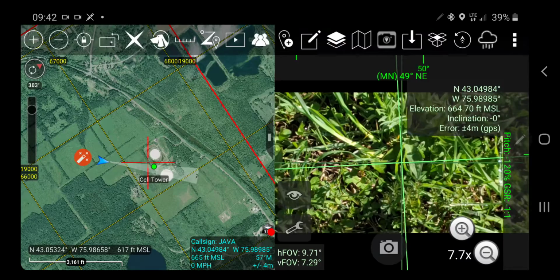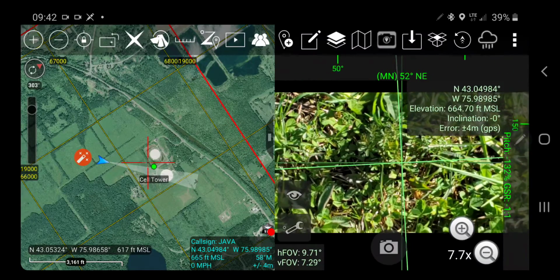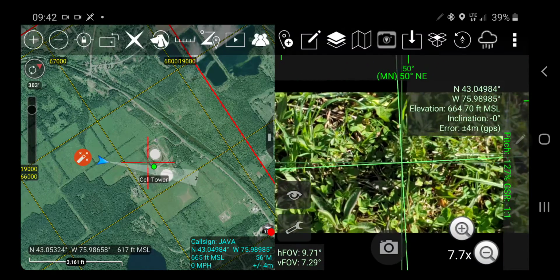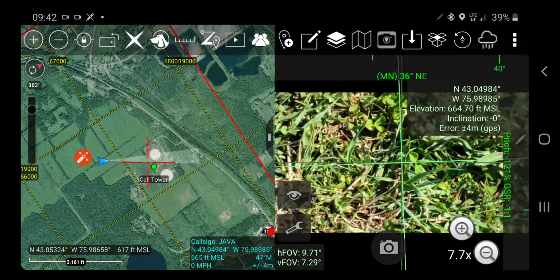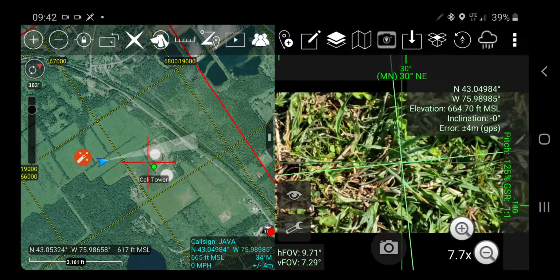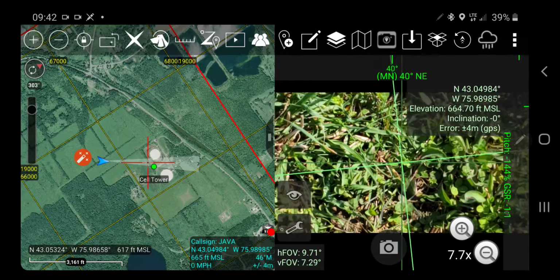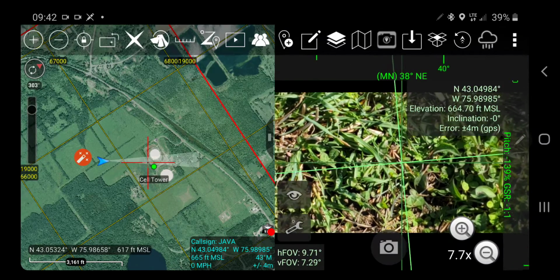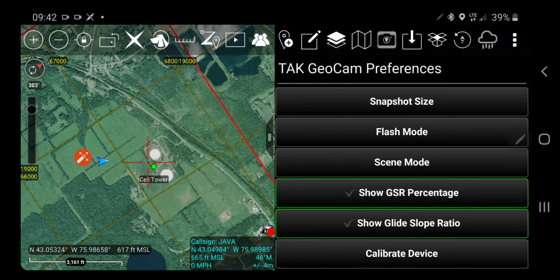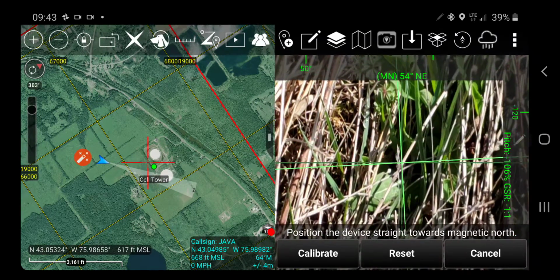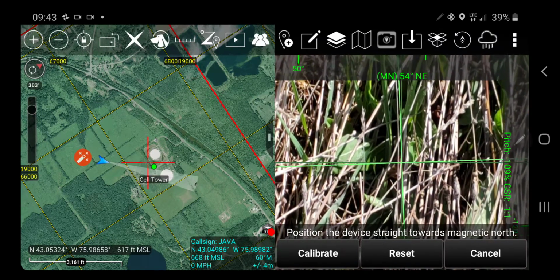So in addition to calibrating it in Android, we want to calibrate it in ATAK as well, because we have more precise information about where north is in ATAK than we do just with the compass. So I'm going to click Settings, and there's a bunch of things here. Settings for TAKGeoCam, but I want Calibrate Device. Position the device straight towards magnetic north.